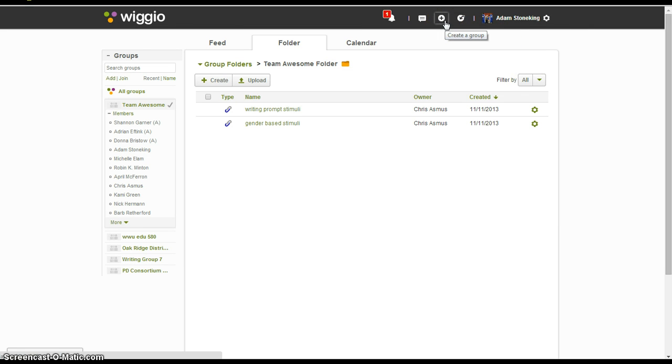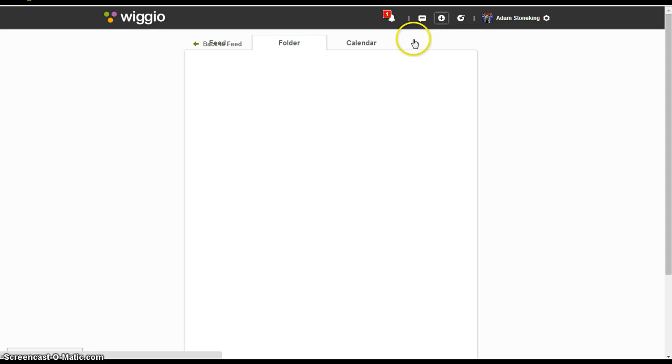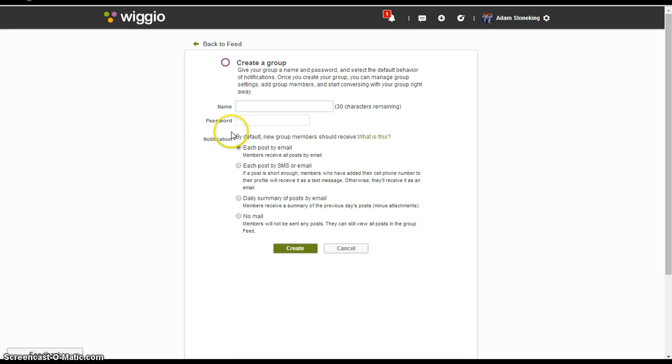Same way, I can start groups if I need to. Very simple. Come in here, create my own group. I can put in here how I want them to receive the information that's being put out by the group, whether it's Wigio only or through text message or mail. You receive notifications here, like this one from our superintendent, that I've been added to the Oak Ridge District All group. So that's just for our district.